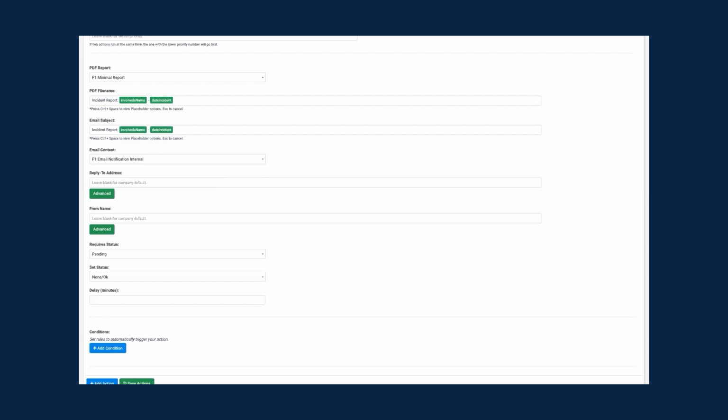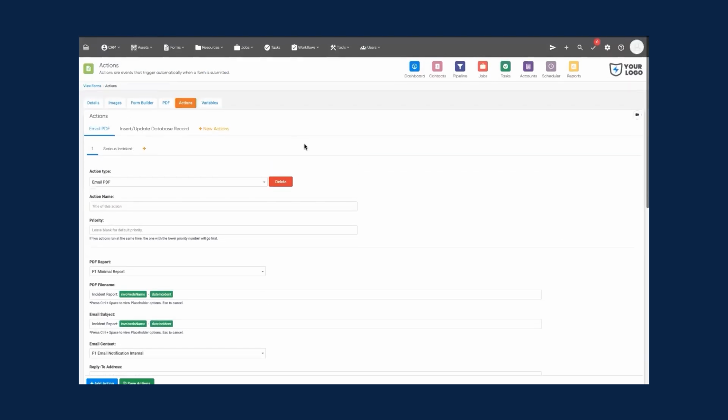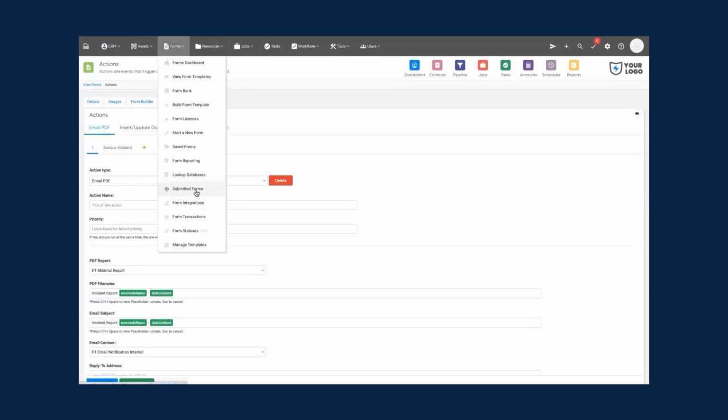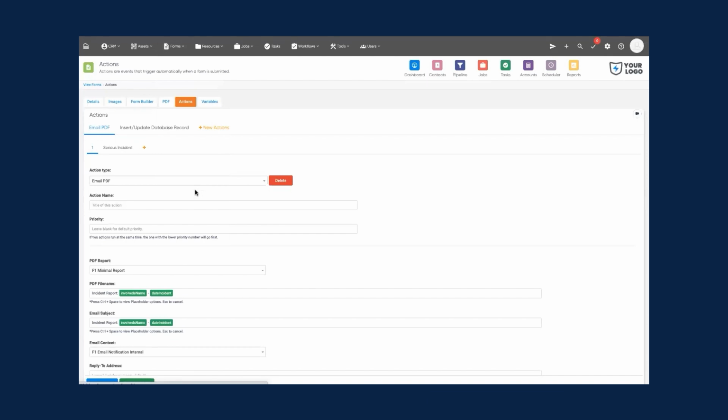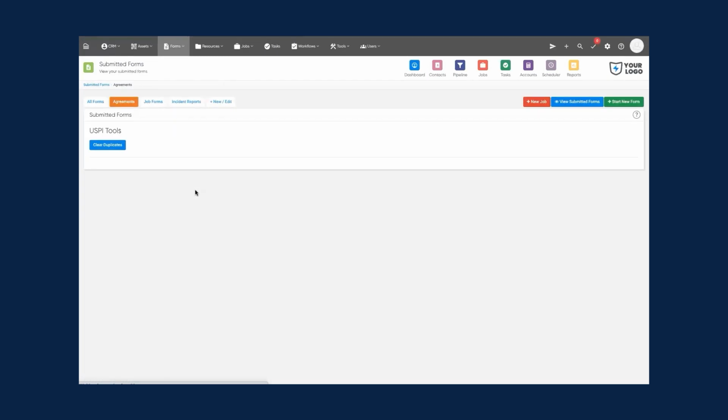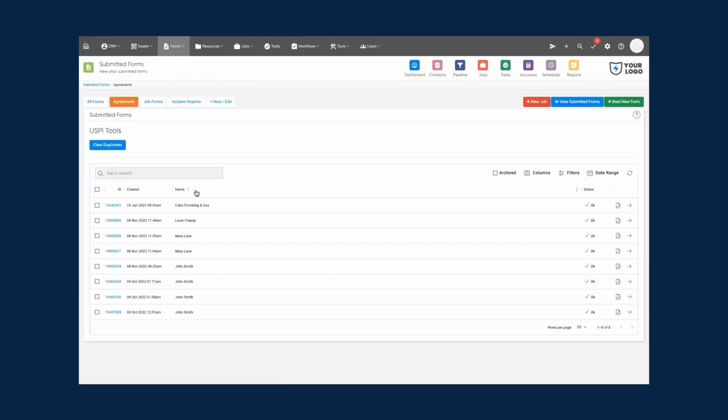Once the form is completed, it goes into submitted forms, just like all of the other forms that you complete within Formatize. So whether it's a safety form, a normal form that you have on a job or not on a job, or a web form, they all come into the submitted form space.